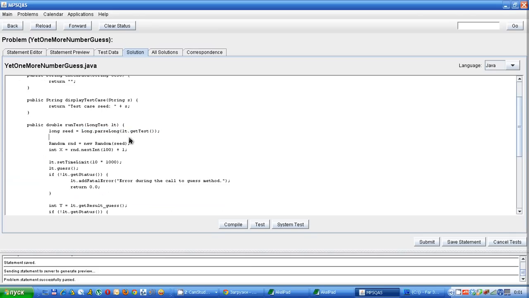Method getTest allows to get the seed of this test case. We can parse it, and now we have a seed. Let's create a random number generator with this seed and generate an integer from 1 to 100 using this random number generator. Okay, we have generated some test case. Of course, real generation would be more complicated.